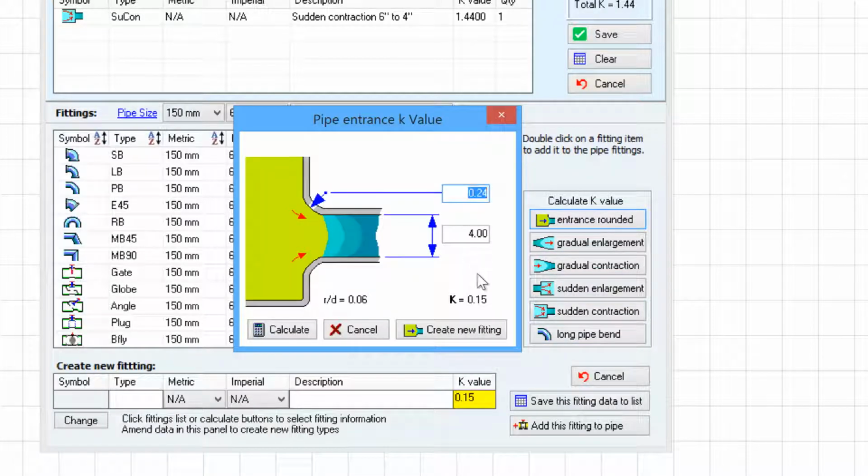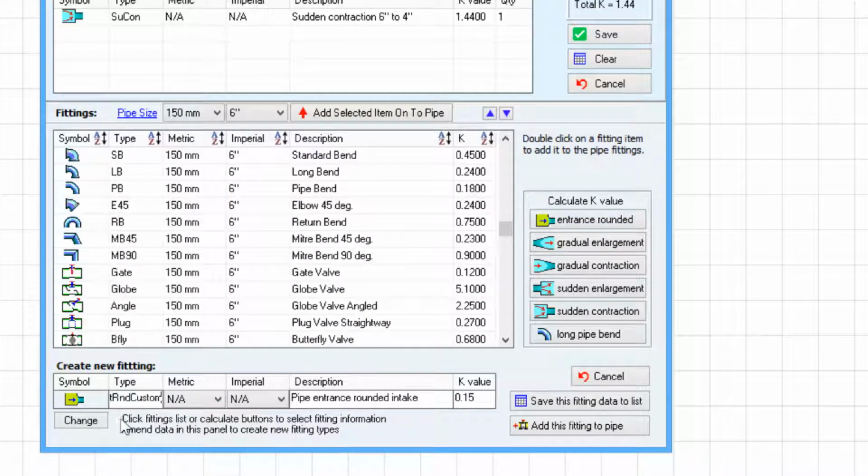If we look at the rounded pipe entrance calculator, then we just need to specify the radius of curvature of the pipe entrance where it meets the tank and the diameter of the pipe. Upon clicking calculate, we're given the K value, and we can choose to create a new fitting for this, in which case we can specify our name for it, put in our own description for it, and then we can either add the fitting direct to the pipe or save the fitting to the list. And all of the calculators work in this way, where we can create and save custom fittings and their associated K values.